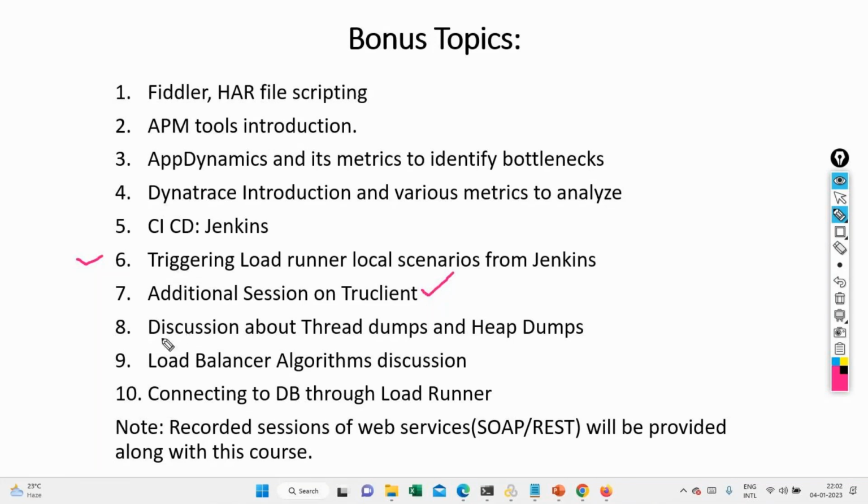Then we'll also discuss thread dumps and heap dumps, which is a very important concept. When you are getting issues like pages loading slowly, pages not responding, pages completely down, then you have to download something called thread dumps or heap dumps. So how do you analyze them? We have to discuss that, because from there also the interview questions will come for sure.